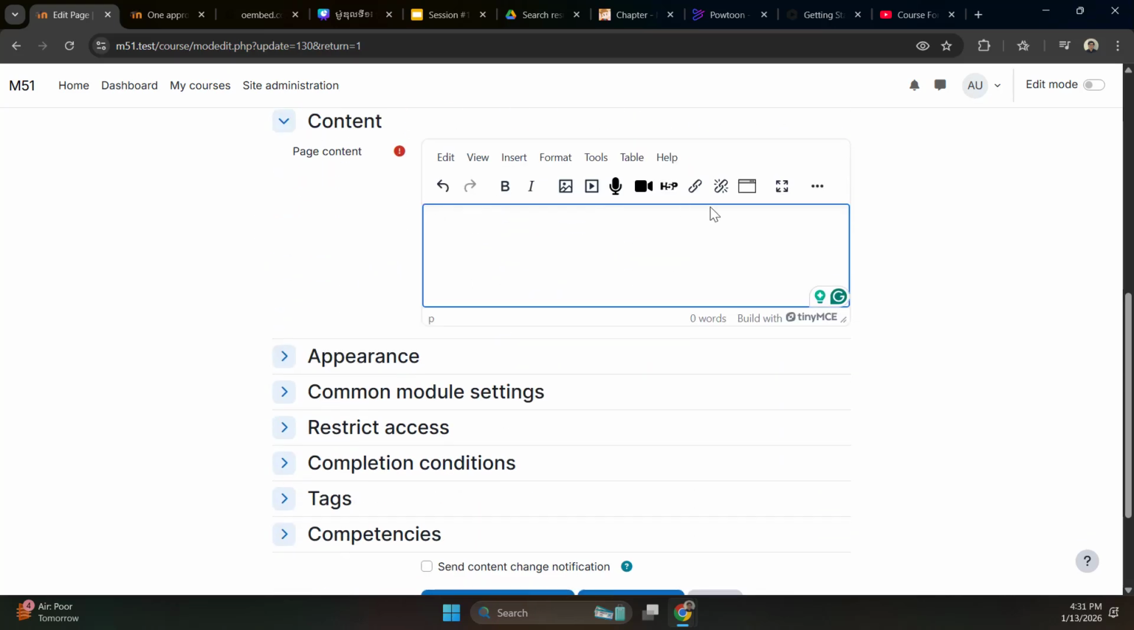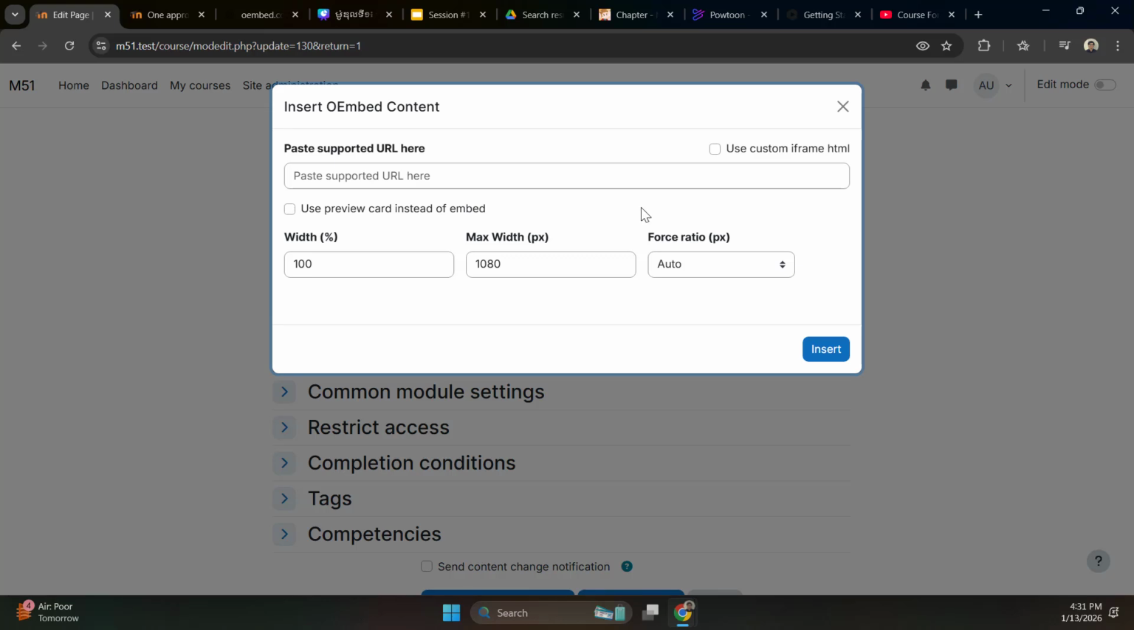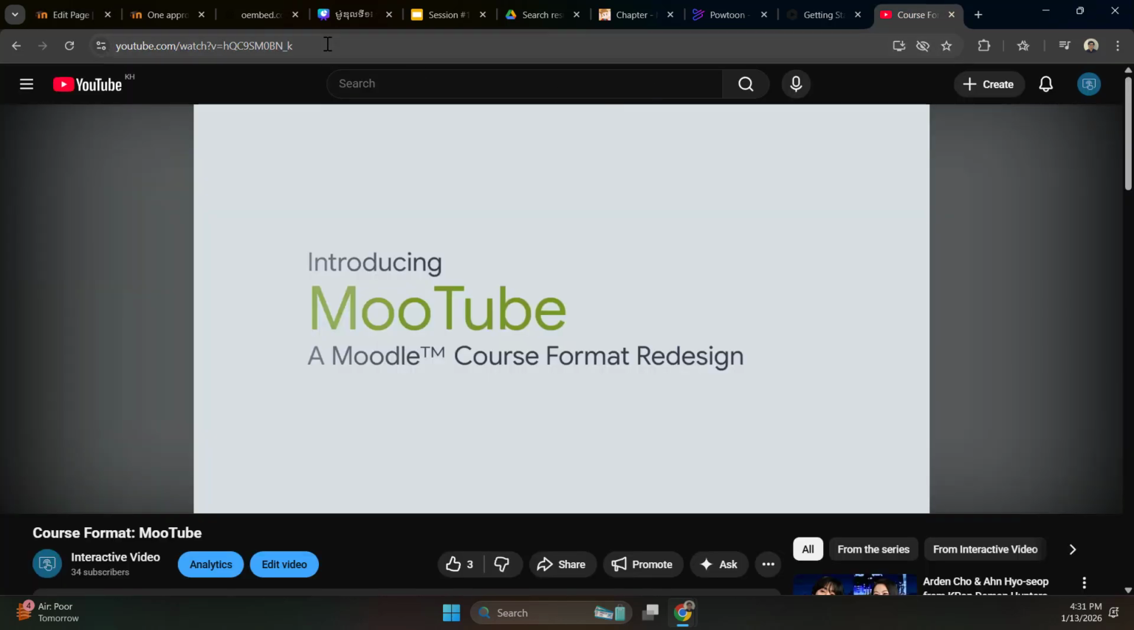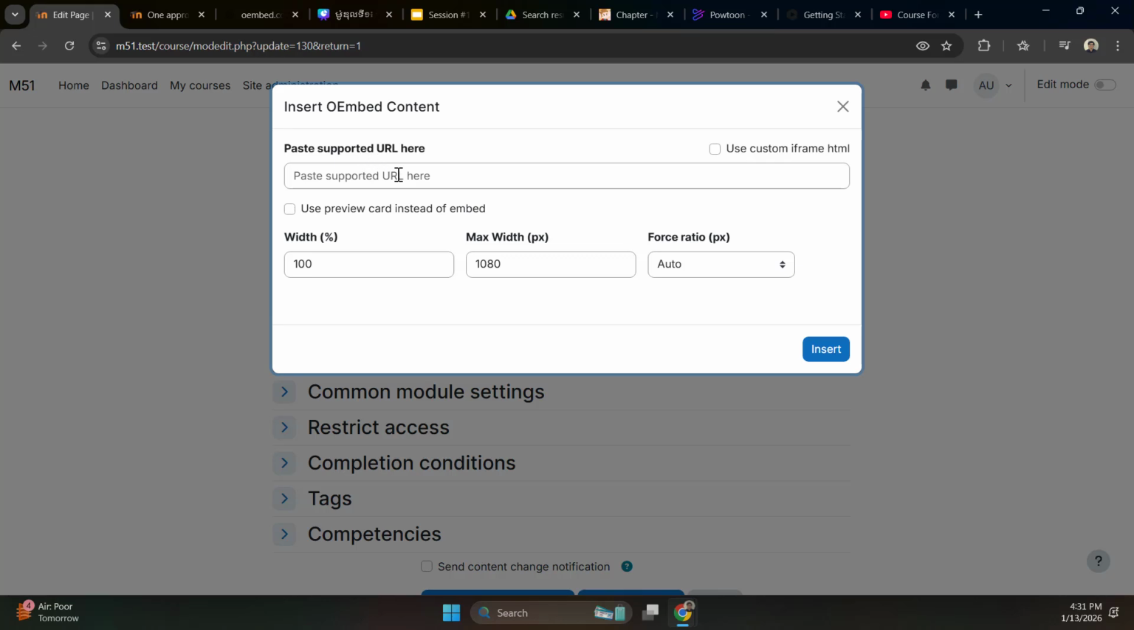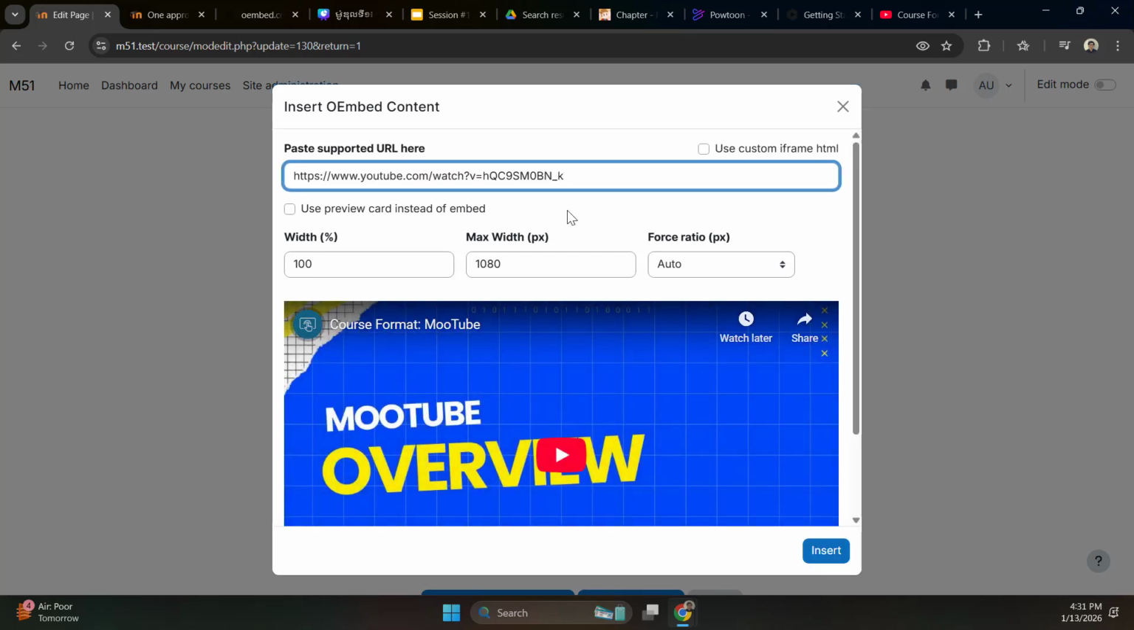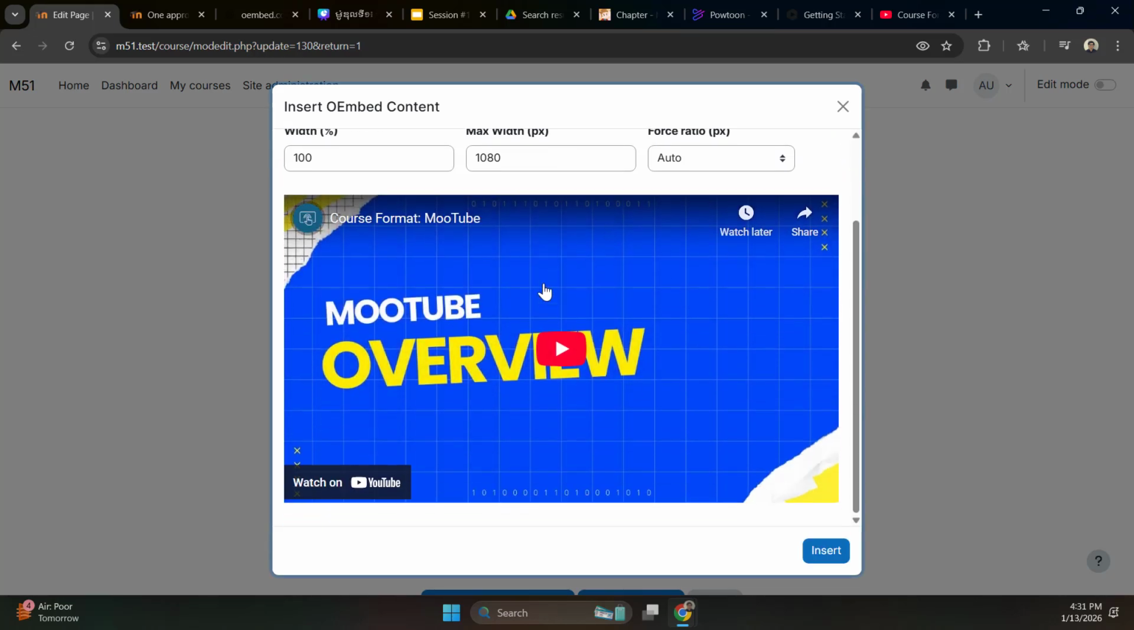To add the content, you can just click on this OEmbed content icon and then enter the support URL. I'm gonna use YouTube as the first example. Paste, and then you get the preview.